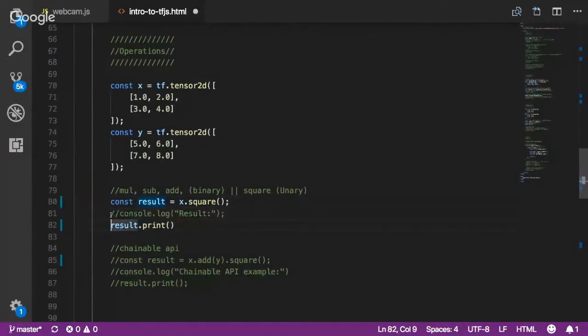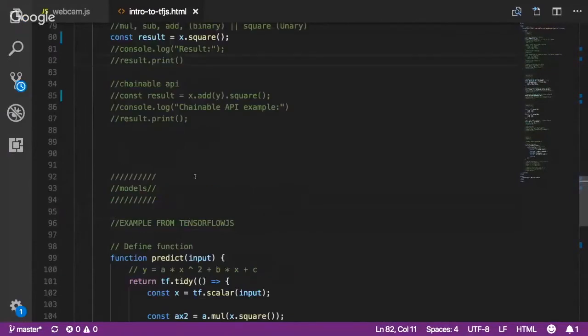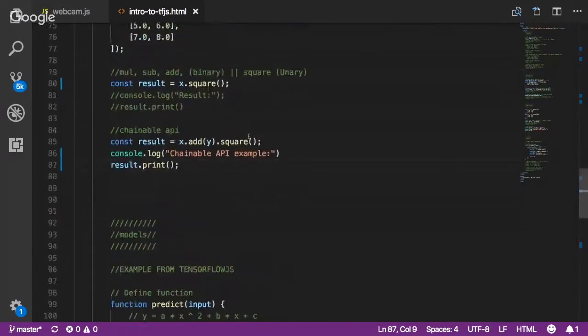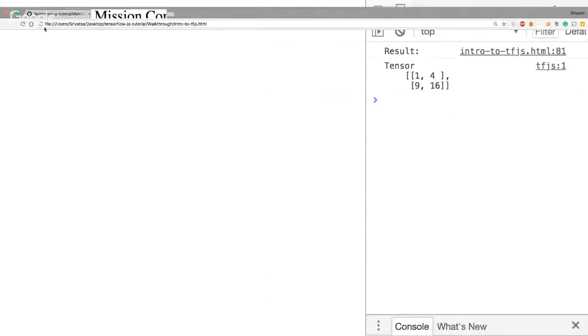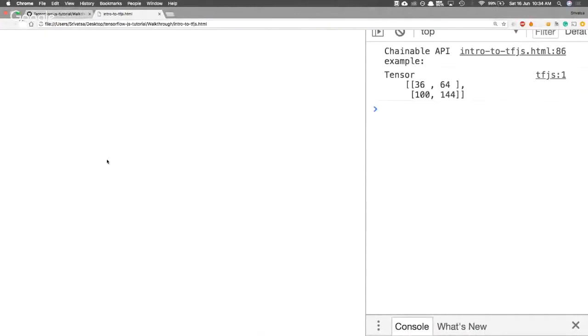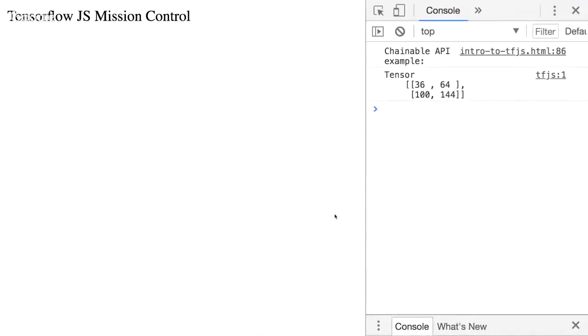Another good thing with TensorFlow is that it has a chainable API. So you don't have to do addition and subtraction in separate lines. You can chain them together. In this case, what I've done is add x and y and then square that value. So the result is as follows. You see x plus y and then you square.